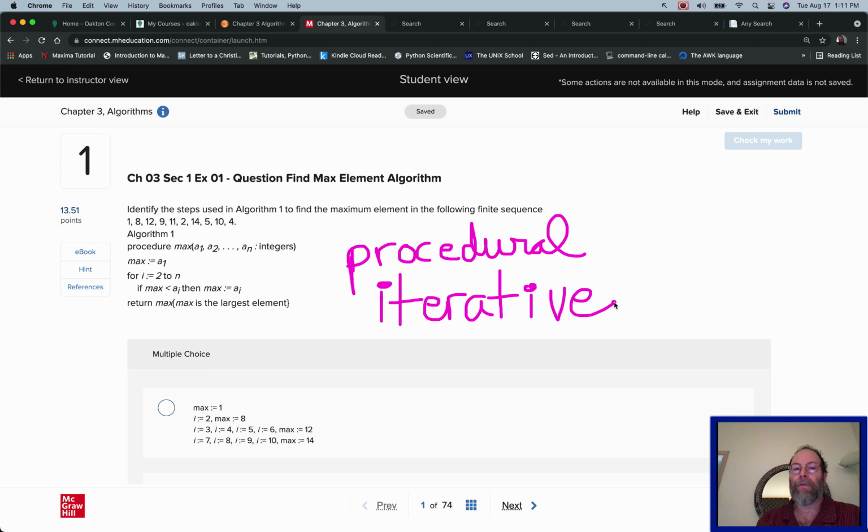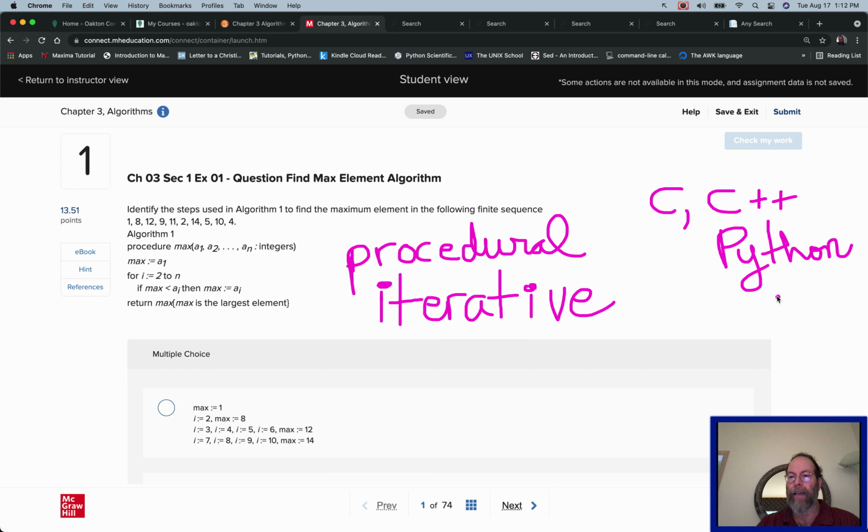So this is your typical procedural or iterative algorithm, and you'll find this used a lot in languages like C and C++, and of course Python, and Ruby, and JavaScript, and of course Java.